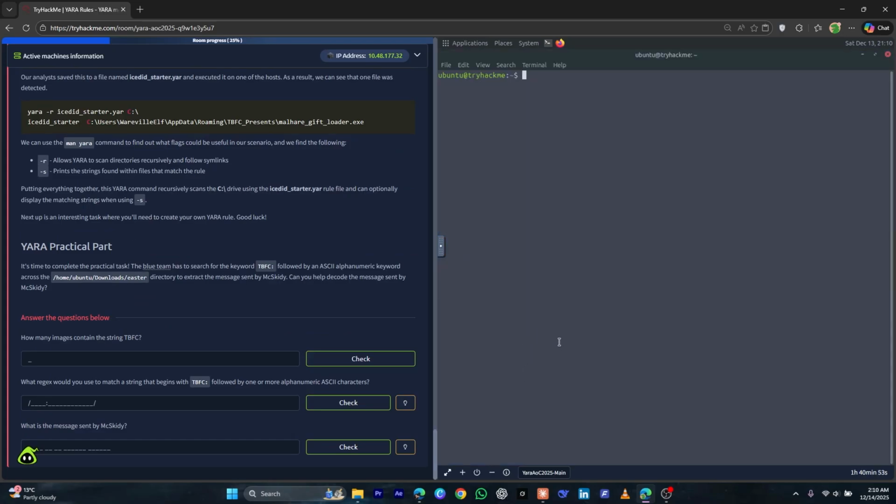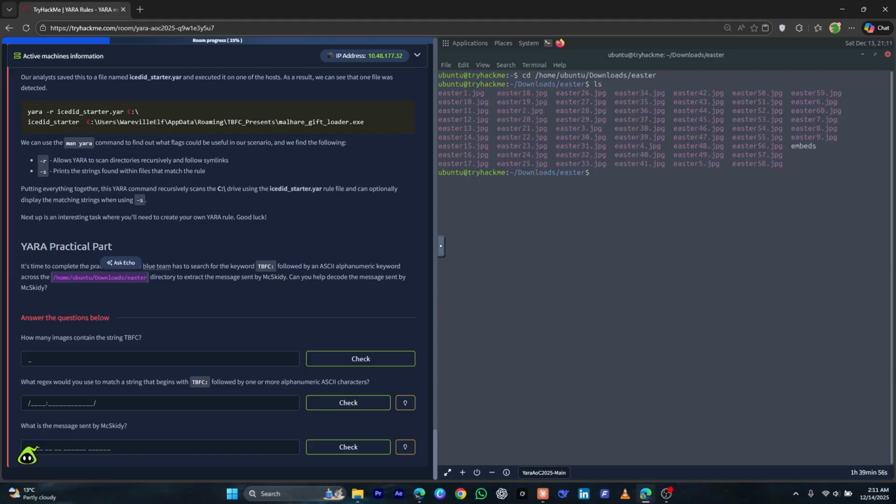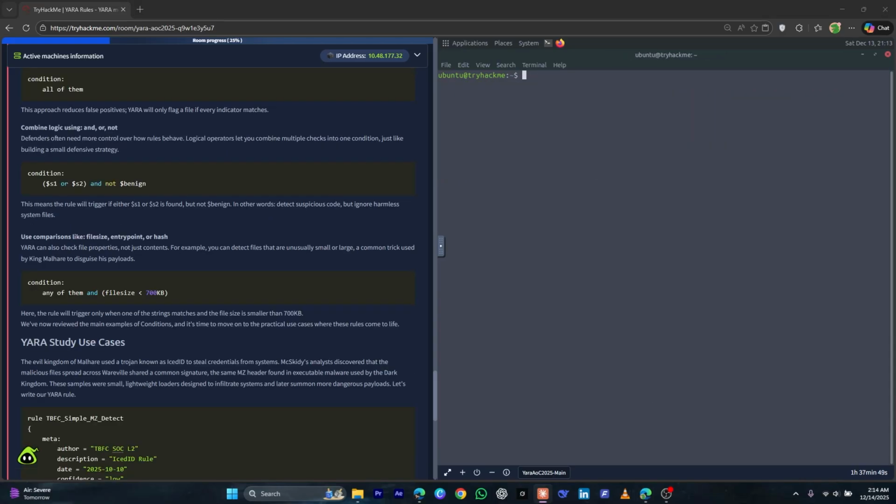What we will be doing in this is that, let's first of all move to the directory that's mentioned over here, and let's do ls. So these are some images, and we know that some of the images have the secret message, so we will try to find that. To find the hidden message, we will need to write the YARA rule.